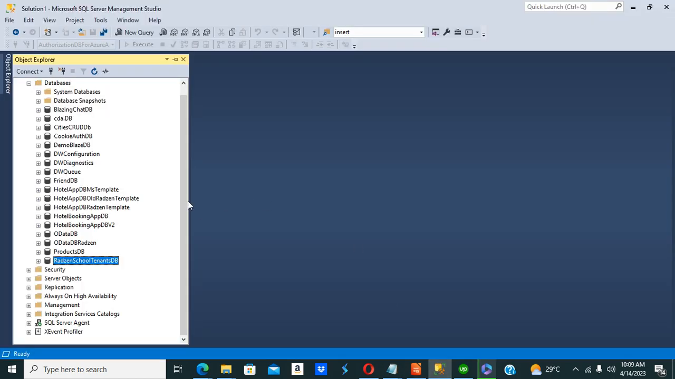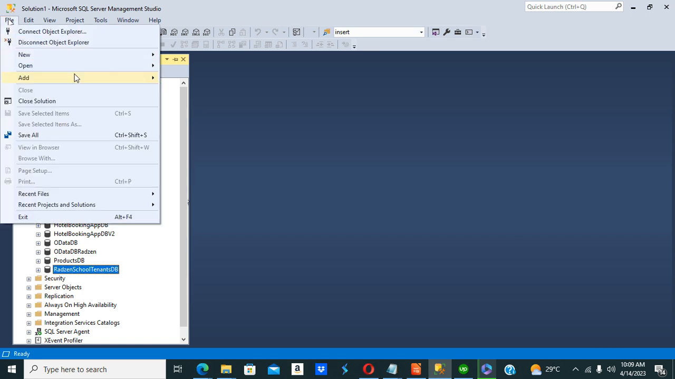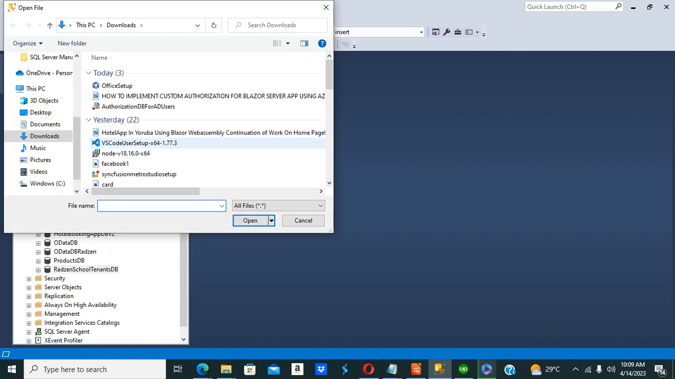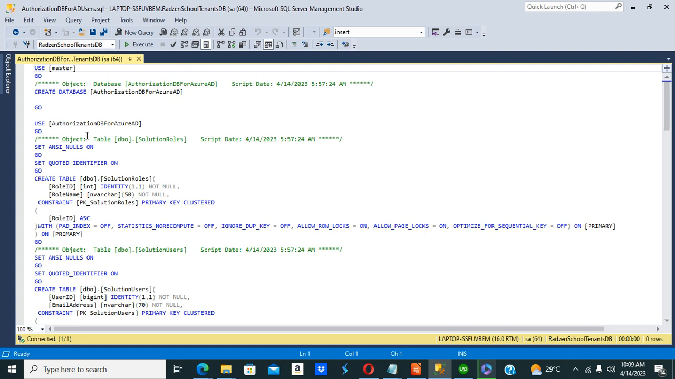So first up, we'll go to SQL Server Management Studio. We'll go to File, then Open, and click on Open File. I'm going to open this Transact-SQL query to create a database and some database tables containing data. So I'll click execute.